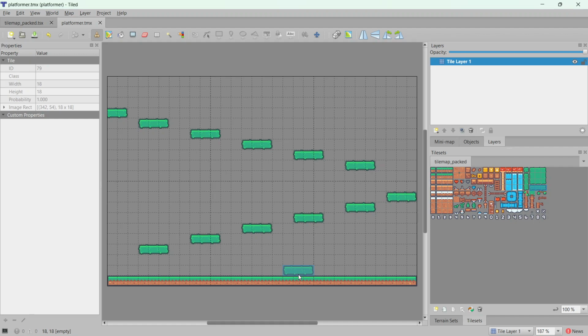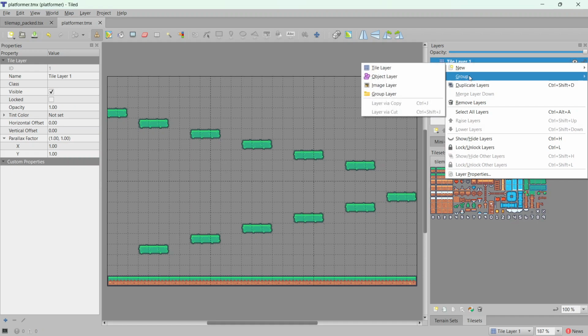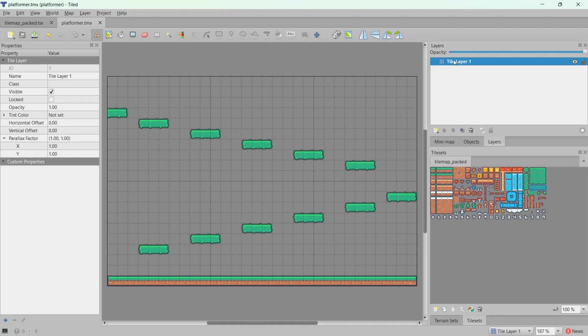So if the player lands on a platform, they shouldn't go through it. They should just sit there, but no damage is going to happen. But if they land on spikes, maybe they get game over, or if they land on a coin, they would collect it. So what I'm going to do is right click over here where it says tile layer, and rename it. Or actually, if you just double click it, you can rename it. So I'm going to call this platforms.